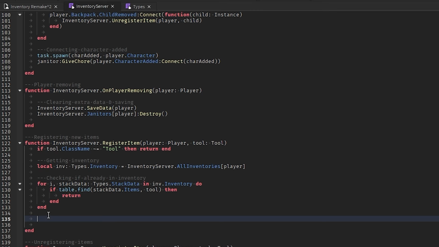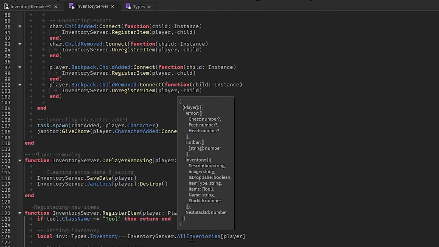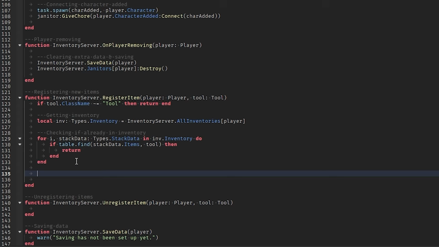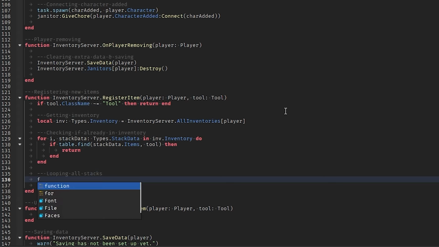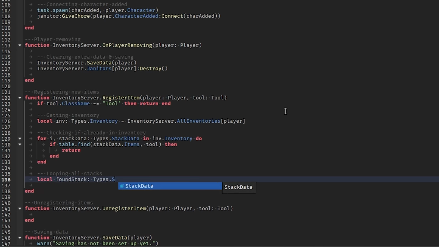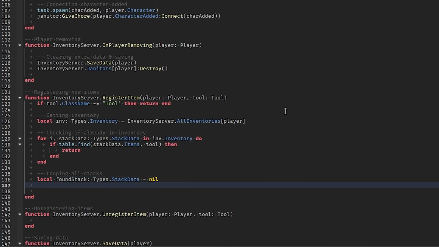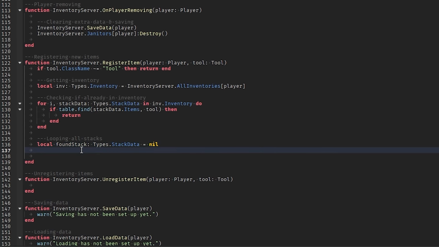Another thing we want to check is, since we're going to have items stack up instead of just having individual items, whether there's already a stack that still has room for this item before we go about creating a new stack. So we're going to loop through all the stacks and check if there's any stack with the same item name. Type StackData, we're going to set that to nil, so we're creating a new variable called foundStack. This is what we're going to use to store the stack that we find if there's a stack with the same item name as the tool.